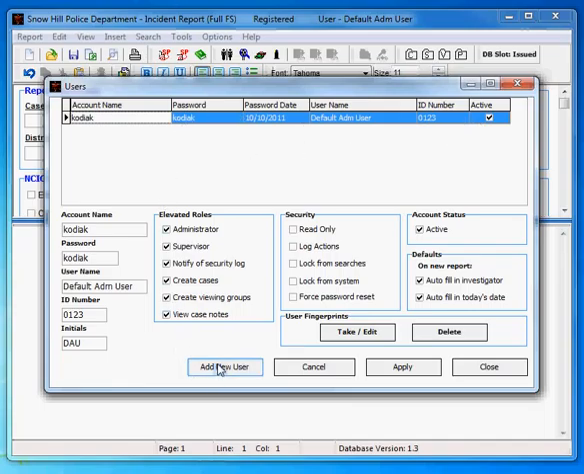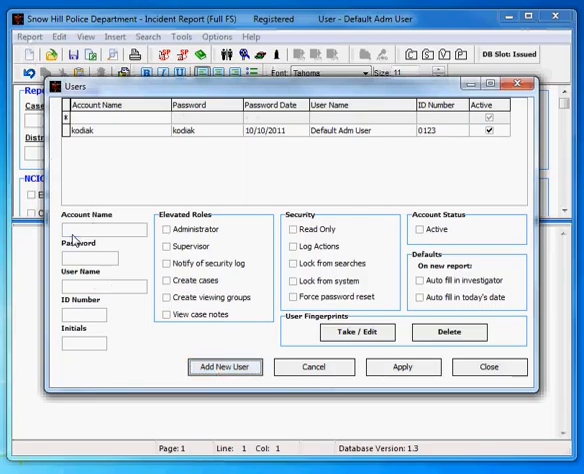To add a new user, I'm going to select add new user. I'm going to say normal user, just to give it a name. Password of normal. Username normal user. This is what's shown in drop-down boxes. ID number, let's say their badge number is 50, and NU is going to be the initials.